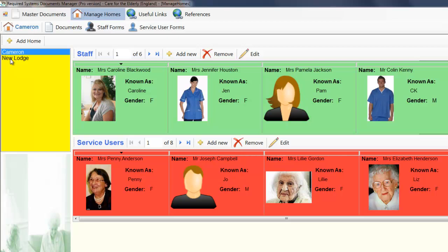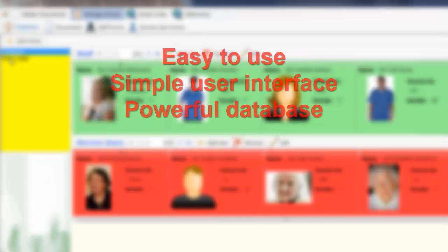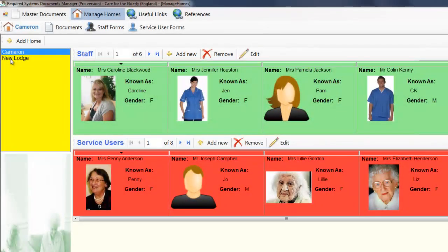used on. So that's it, the overview of the brand new RSL Manager system from Required Systems. It's a comprehensive way of keeping track of your staff, your service users, and all of the forms, procedures and policies required for the CQC Outcomes for Care 2010. The idea behind this is to make it as easy to use as possible, a simple interface, and yet extremely powerful database behind this, which is keeping track of all the documents and all the details about your home.